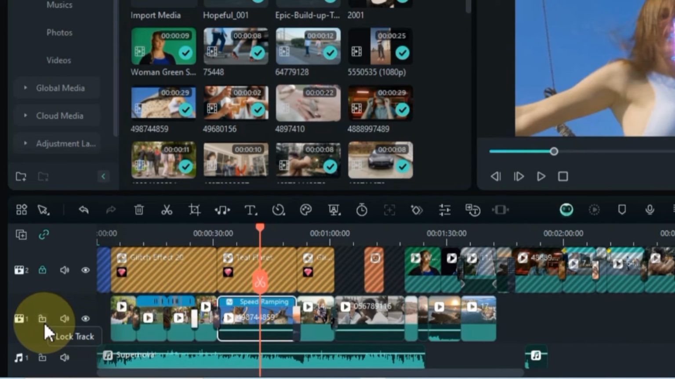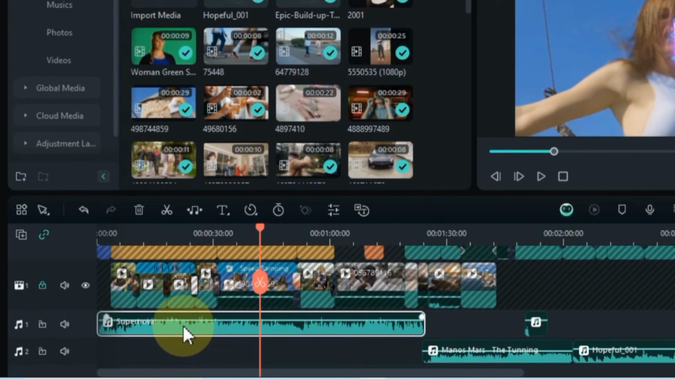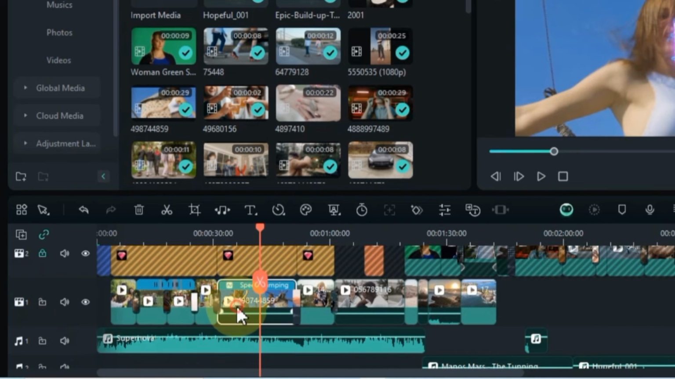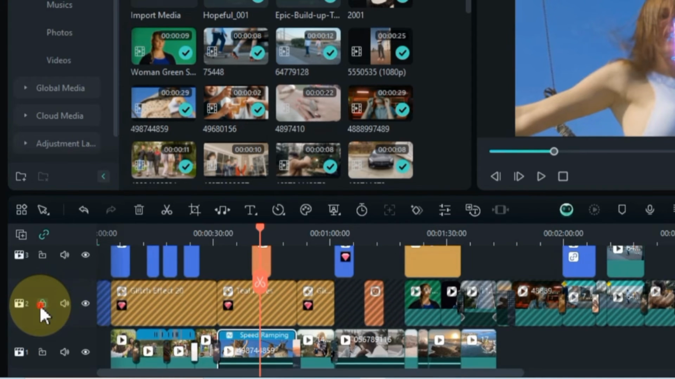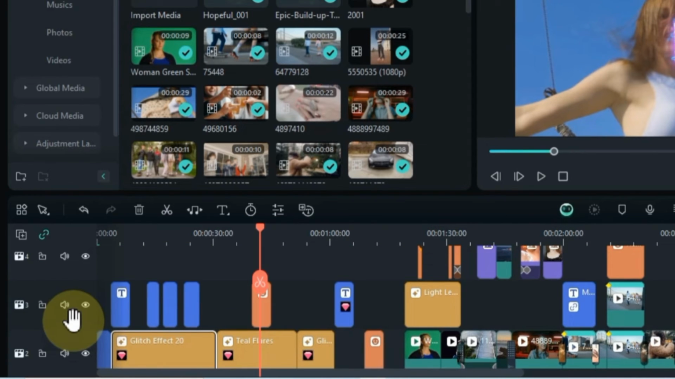For this, click the lock icon next to the desired track, so that track will be locked. To unlock a locked track again, click on the same lock icon, so the desired track will be unlocked. Lock tracks containing elements you don't want to modify while working on other parts of the project. Lock tracks with finalized edits to avoid accidentally changing them later.